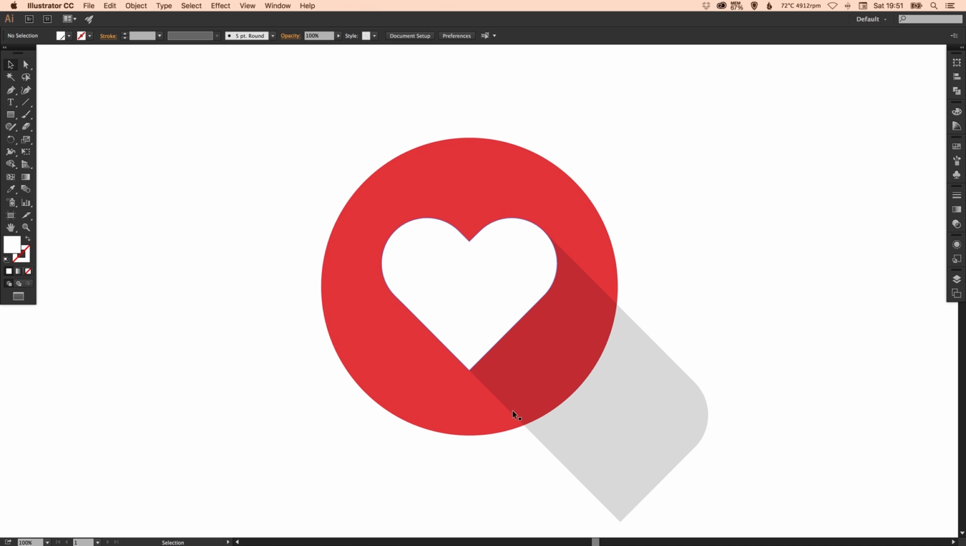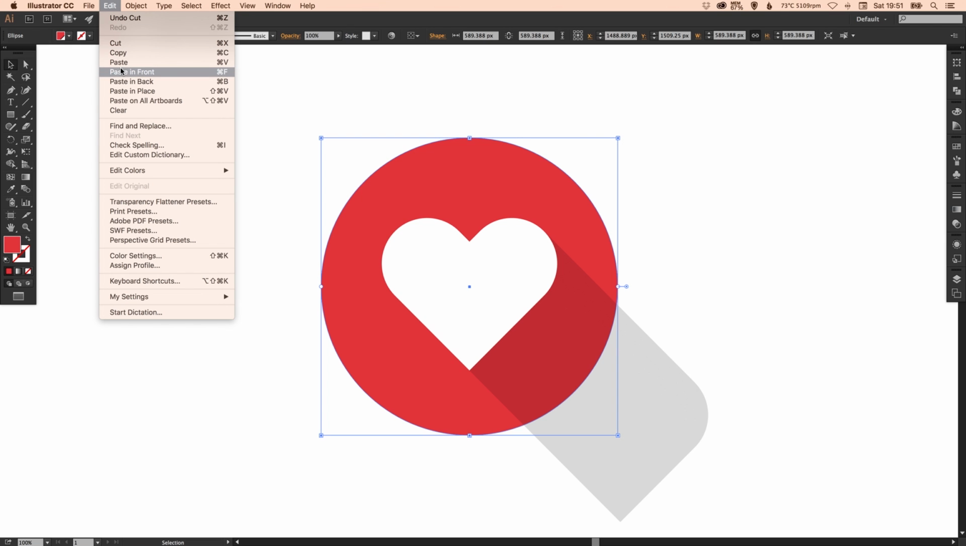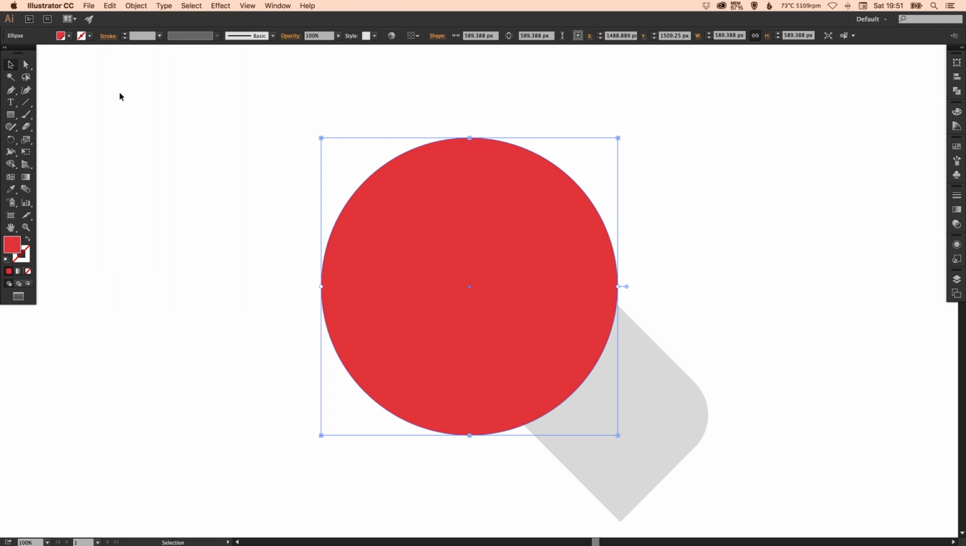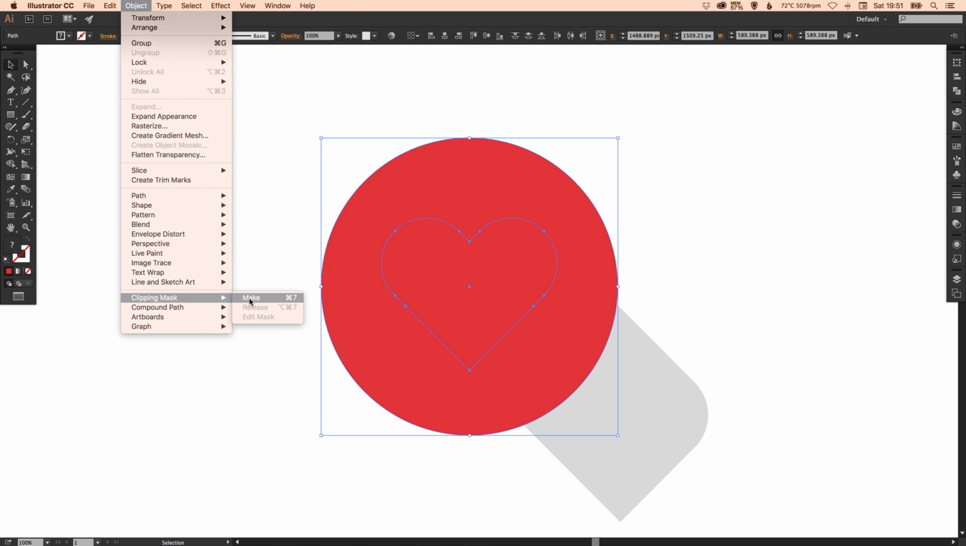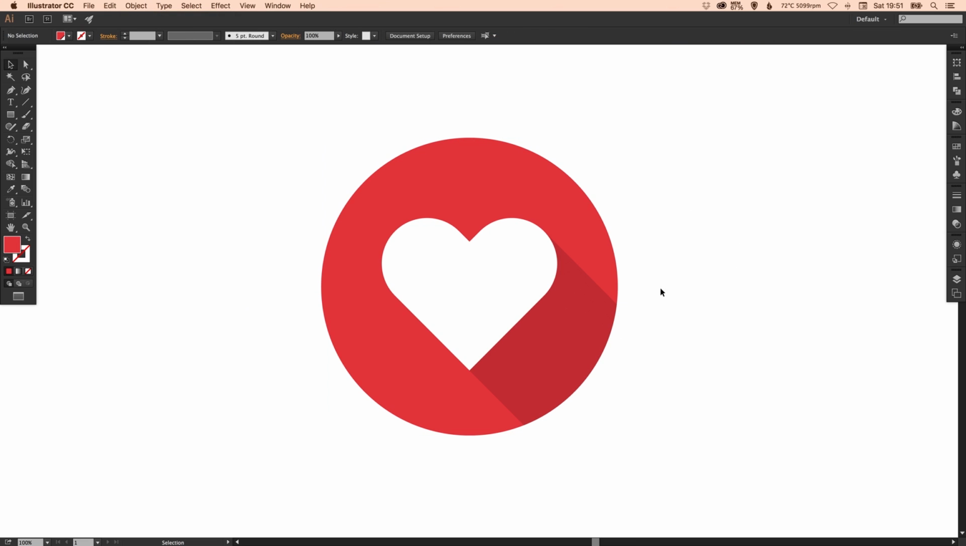But to finish off this one, we just want to crop off this excess shadow here. So how we're going to do that is we're going to select our circle. We're going to go up to Edit and Copy. And then Edit, Paste in Place. And it will paste it on top of everything. And now what we want to do is just select this top circle and select our heart with the shadow. Go up to Object, Clipping Mask, and Make. And you'll see here that it now clips off anything that goes outside of that circle.